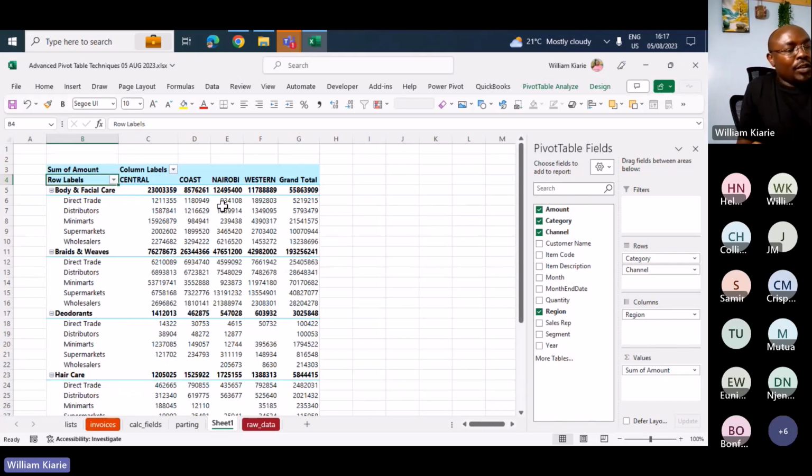And if you were to create this using some ifs or other formulas, not many people do that with some ifs, but this one is direct and straightforward. You just need to drag and drop. So what we have here is a summary that breaks down by the product category, channel, and region.